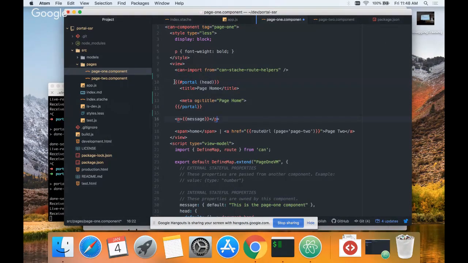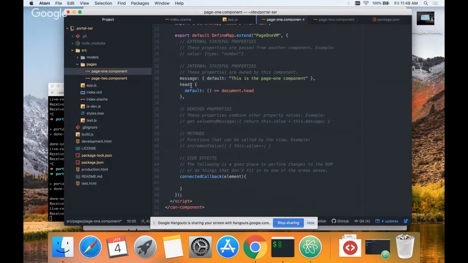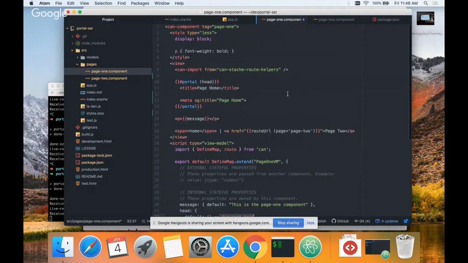The way it works with a portal is, it's a helper in can-stache, so it comes with can-stache. You give it an element that you want to project into. So here we're projecting into the head, and this is just like everything else. This is a property on the view model. So here in my view model, I have it defined as the document.head element, and so it's just going to insert this into the head rather than into the template. This allows you to co-locate everything about the component in one place while projecting it elsewhere.